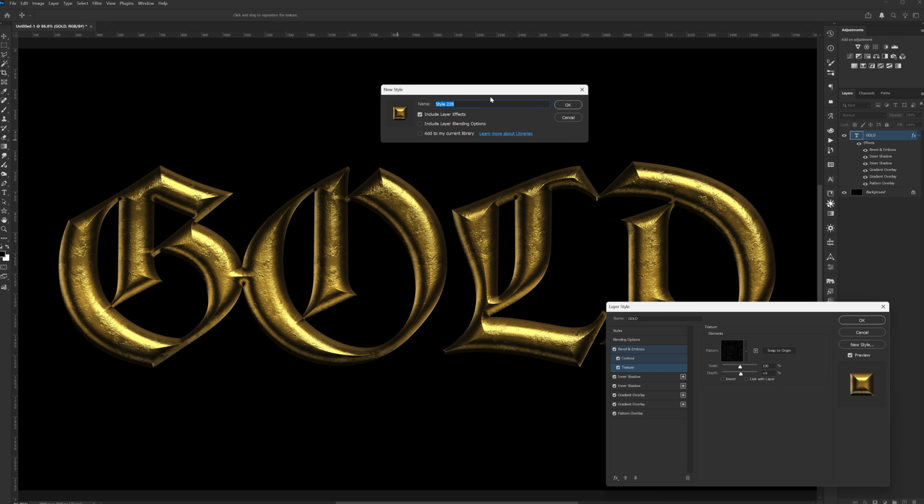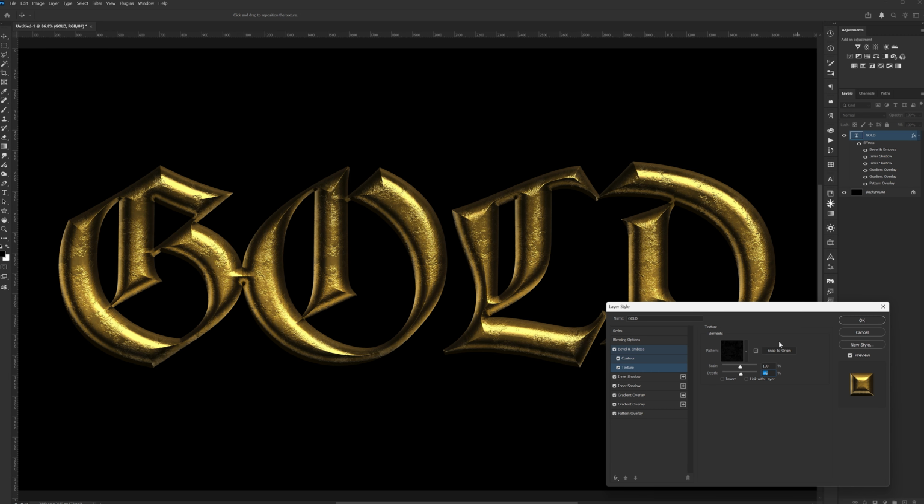Now you can save this style to your layer styles, which will make it available for all future uses.